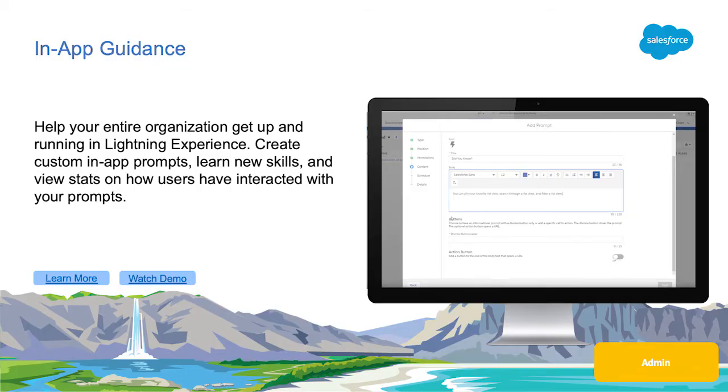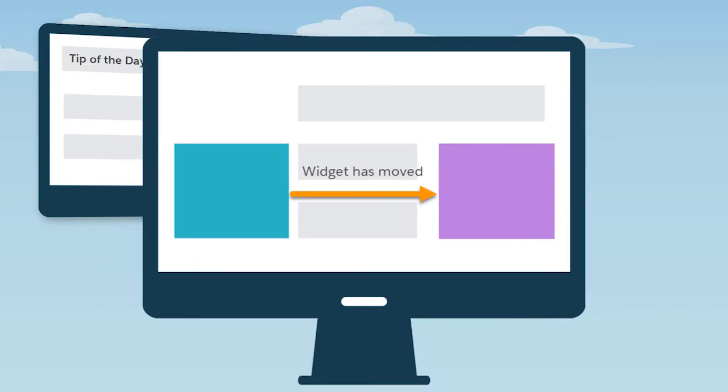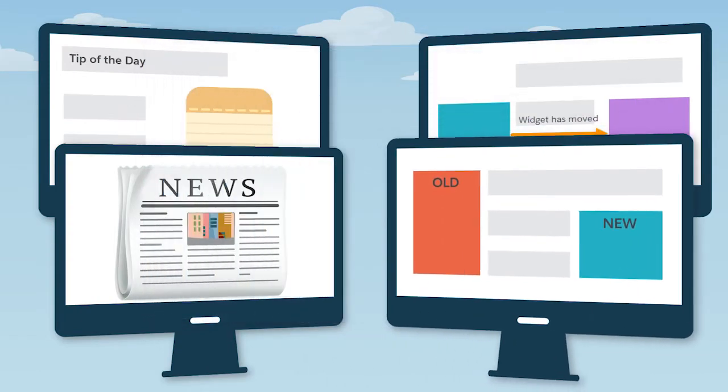There's a lot to love about Lightning Experience, and now there's a way to spread the love and knowledge to users through in-app guidance prompts. Prompts can be used to onboard and train users, highlight recent configuration changes or org news, and introduce new features. You can use prompts for anything you can think up.